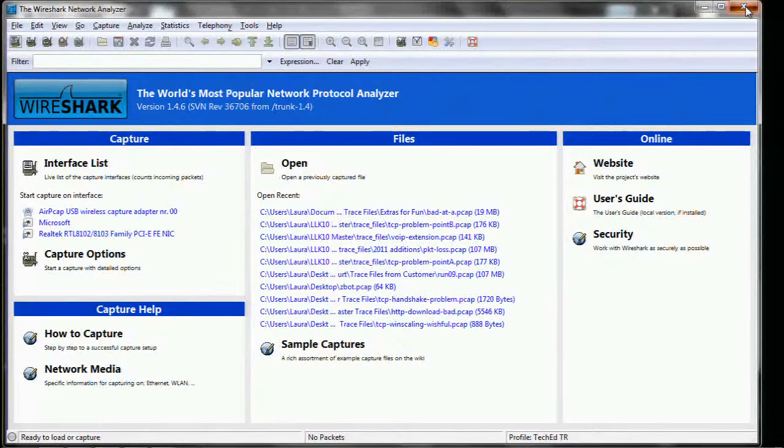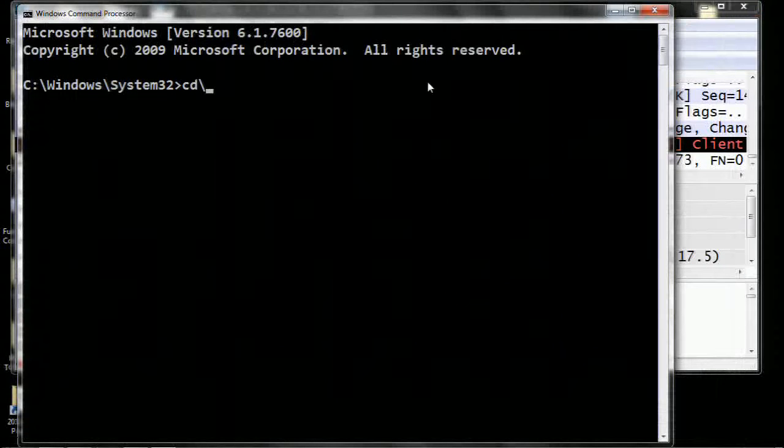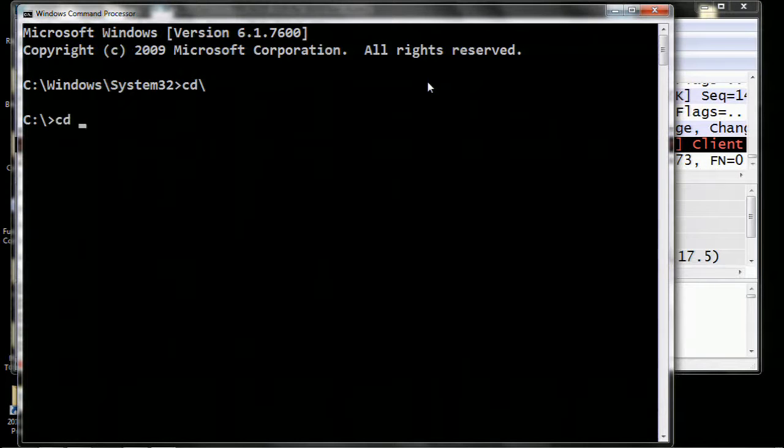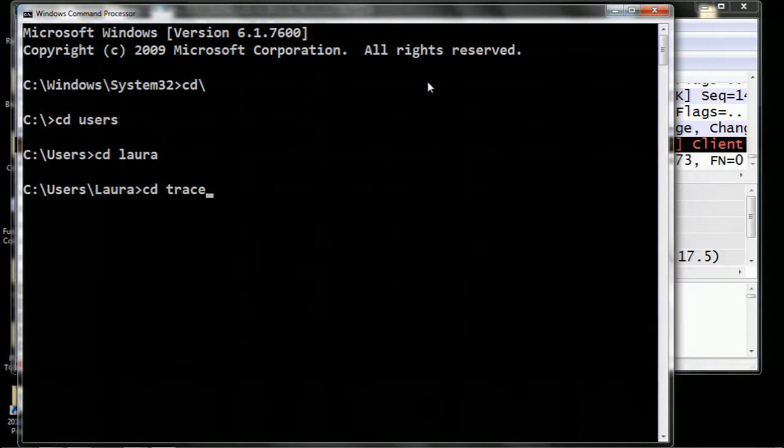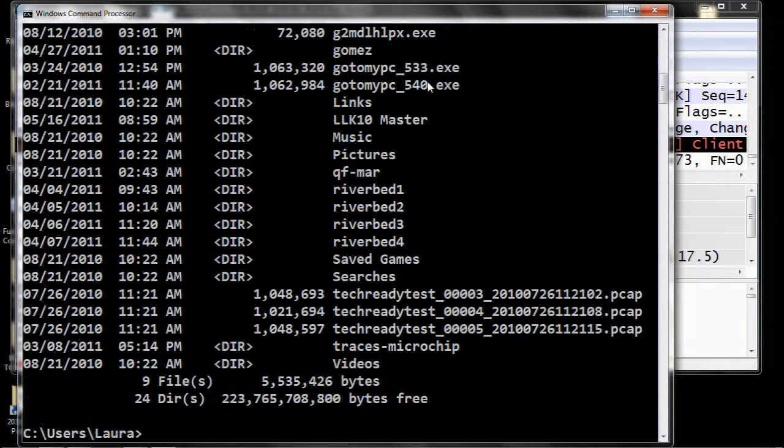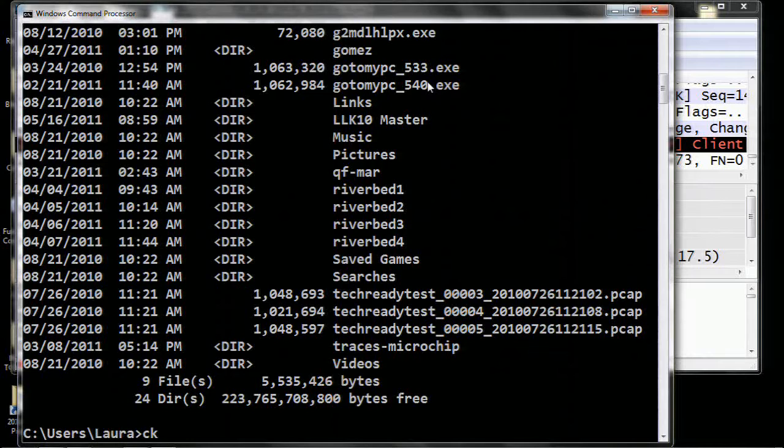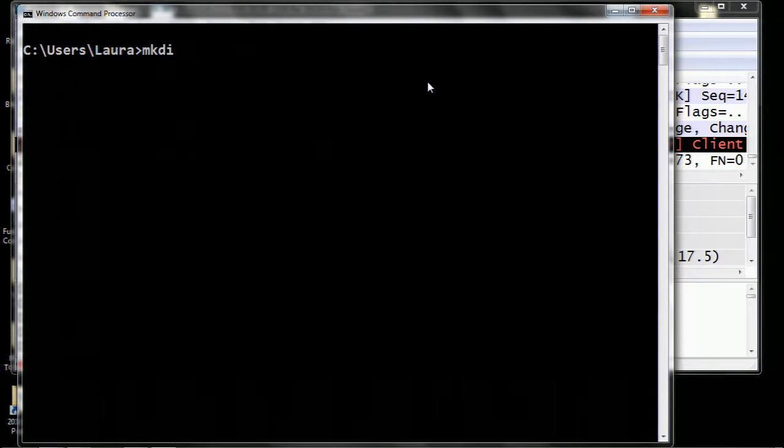There's the nice stable release version, and away it goes. Okay, so I'm going to go on my system, to my, I think I have a traces directory. Now, traces, let me do a dir here and see. Yeah, there's nothing interesting there. I'm going to make a directory, and I'm going to call it TechEd tshark.